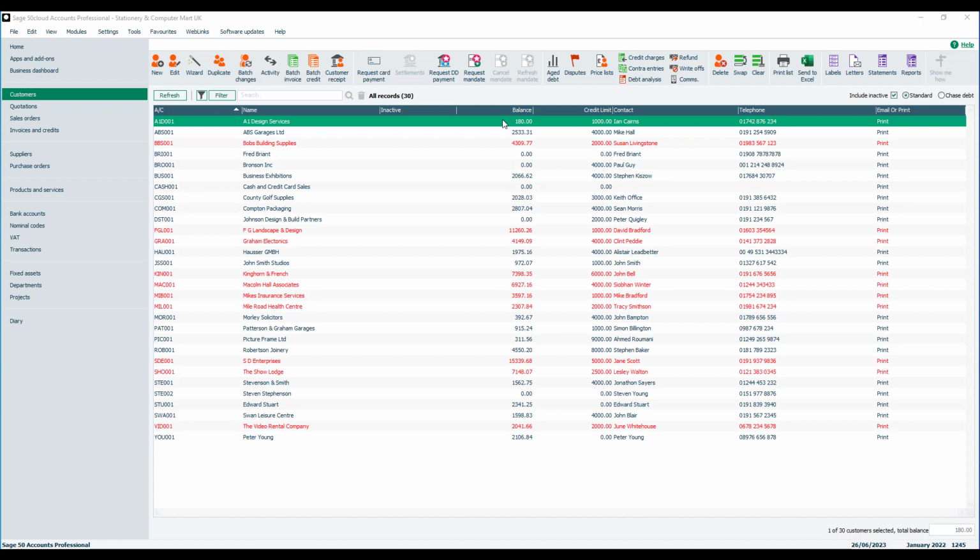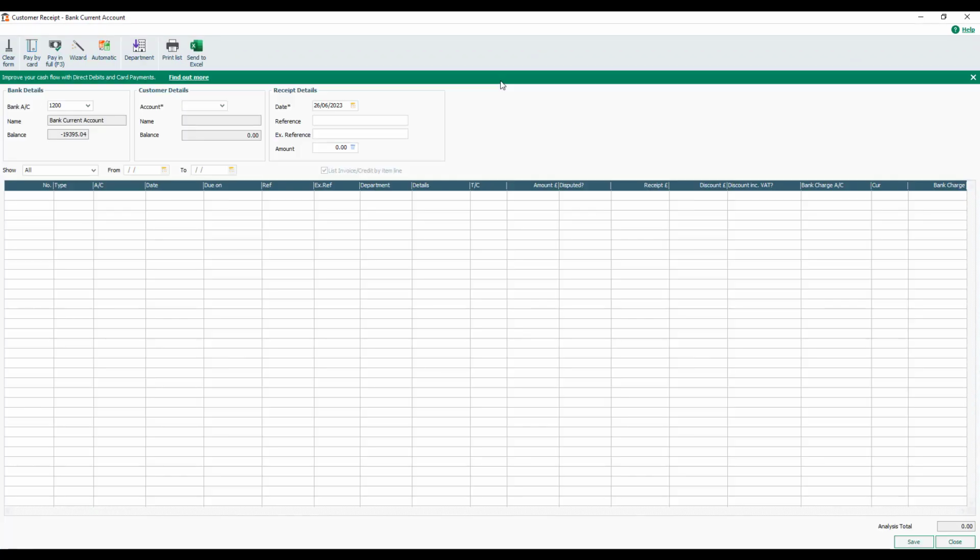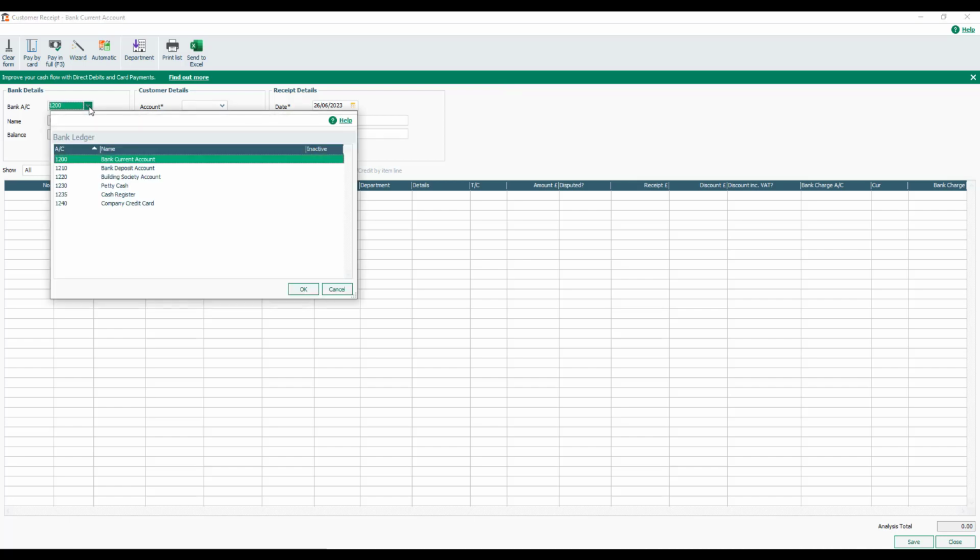We can access the customer receipt window either from within customers on the toolbar at the top, we have customer receipt, or we can go into bank accounts and then we also have the customer receipt option. Both options take you into exactly the same screen. Step one is to ensure that you've got the right bank selected. If you need to change it, just open the drop down and then select the relevant account from the list.